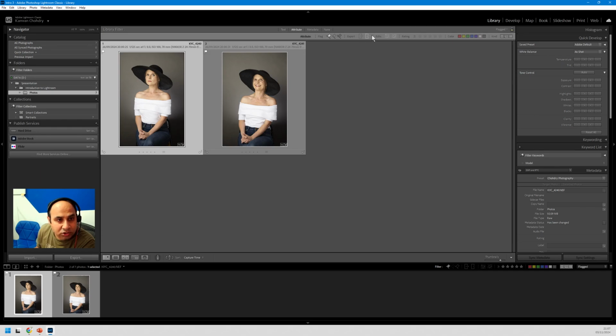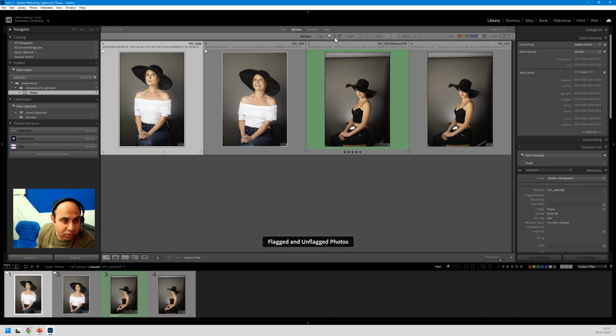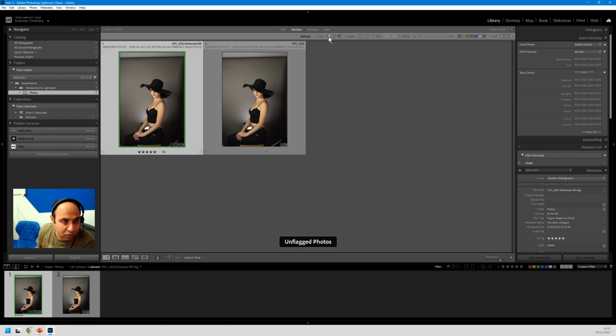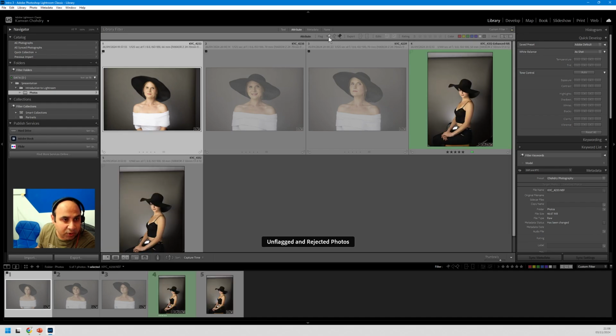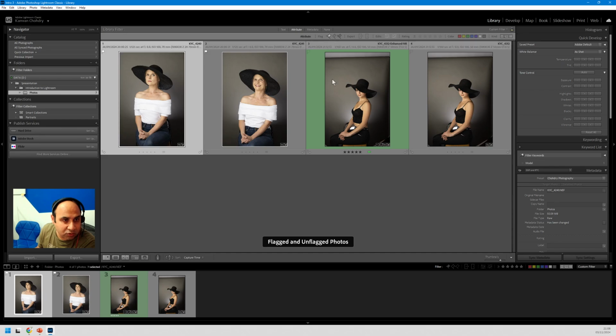However, it will also enable this whole filter bar. This filter bar allows you to change your selection. So in this case, if I say I want to see unflagged, not the flagged ones, now I can see only the images that have no flag, neither pick nor rejected. Or you can click this and only see the rejected files. So you can toggle through these to pick the right options that you want to see.